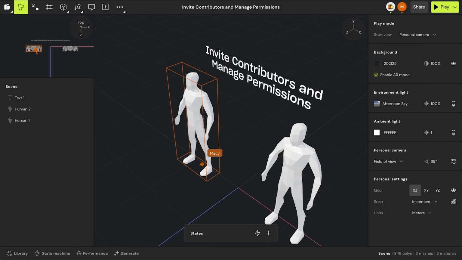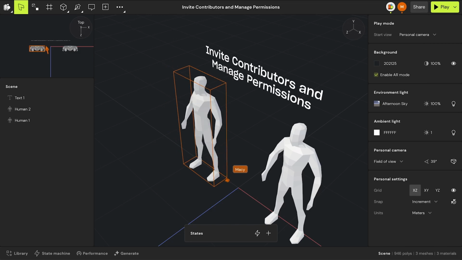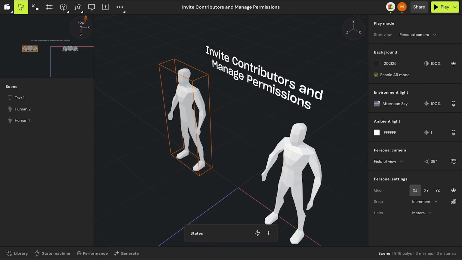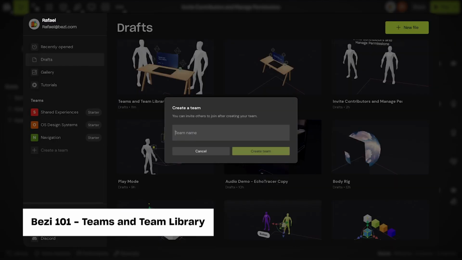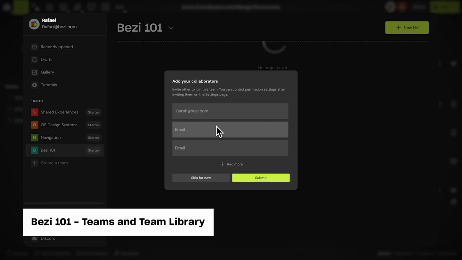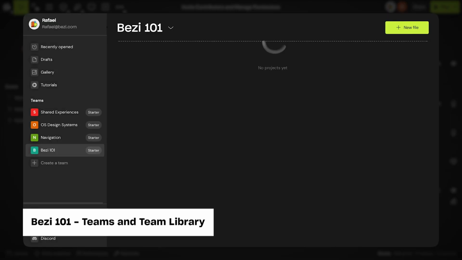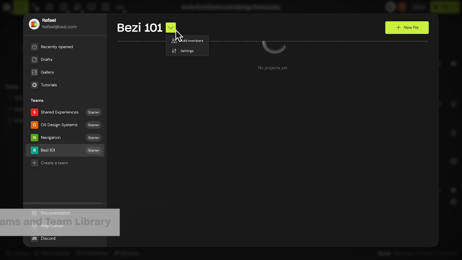Once in, Bezi can work on the file in real time or asynchronously with full permissions. Note, if your file is within a team, all members within that team will automatically have access to that file. Their permission access at the team file level is by default the same as their team permissions level. We'll be going through teams and how to manage them later in the Bezi 101 course.